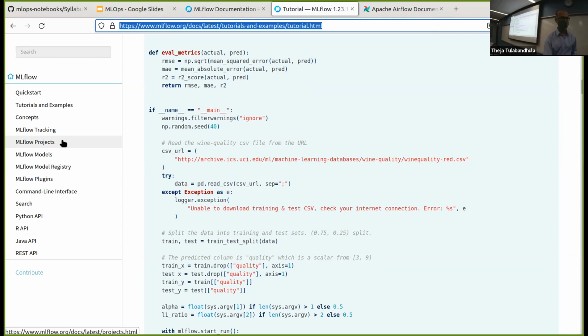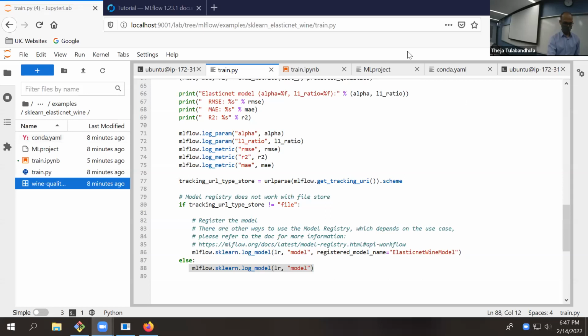So let me actually give me 1 second. All right. Yeah, sorry, I forgot to share the screen on Zoom.